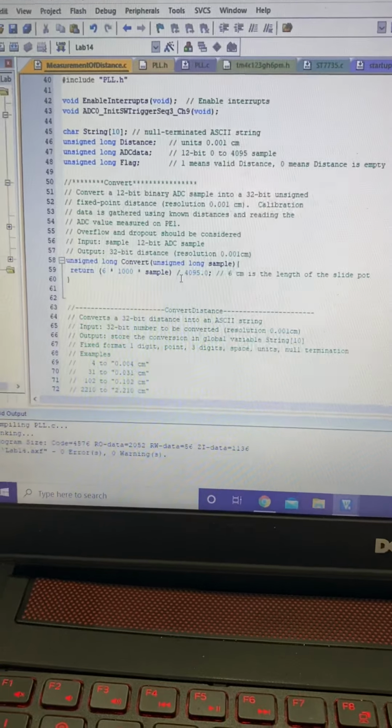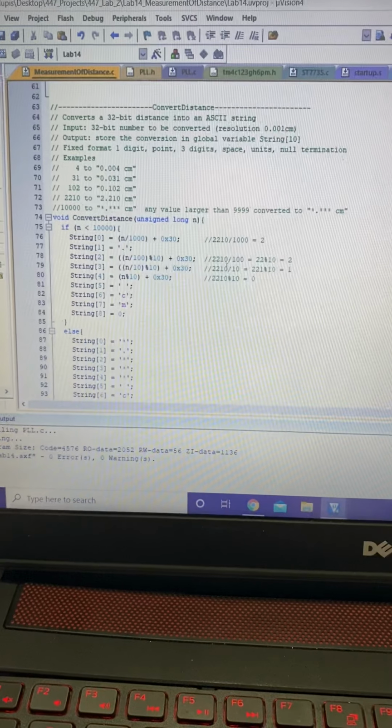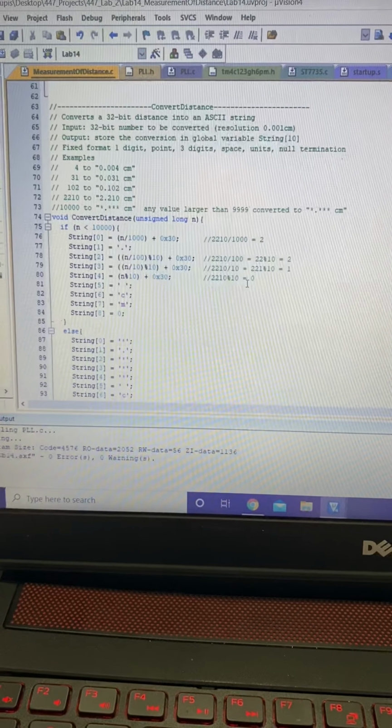Then we have the convert distance, which will take that number and turn it into an ASCII string that will be stored bit by bit. So I have the example of 2210, transforming it into 2.210 centimeters, and the calculations and the results of each one are right here.